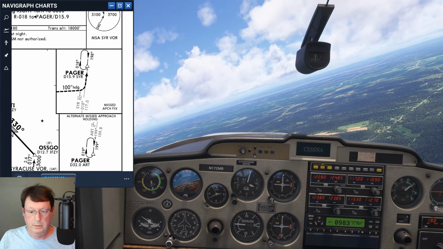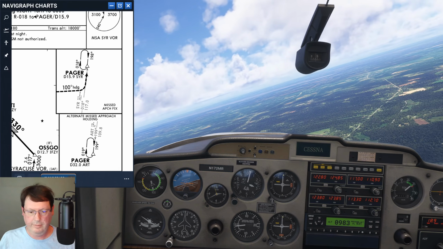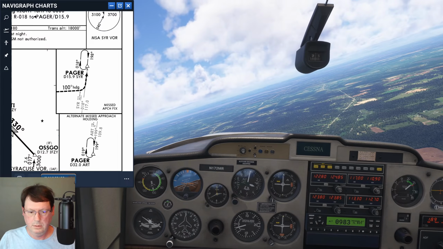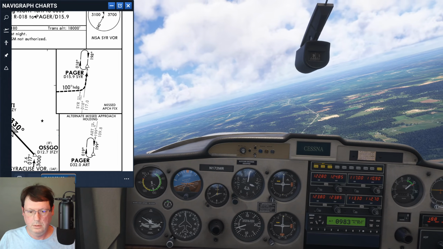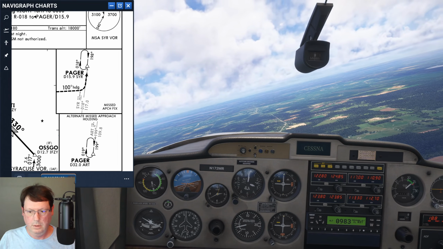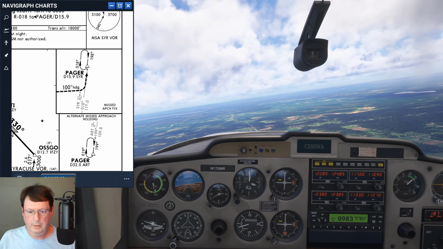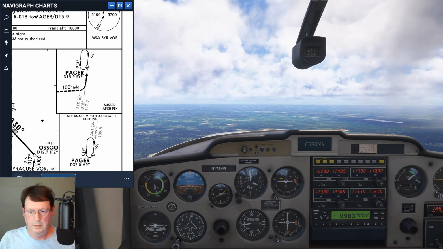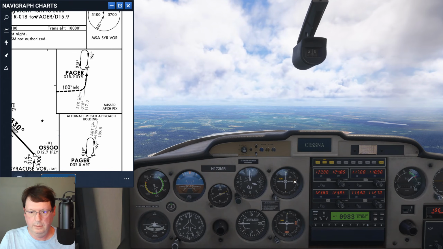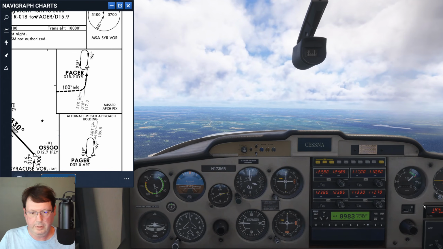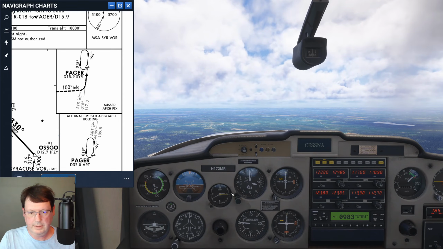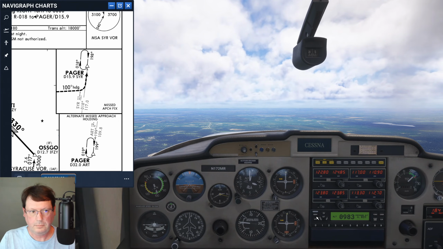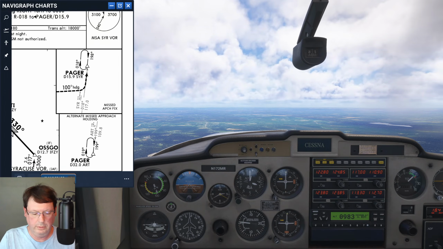Be pretty darn close. Earlier I was having to make some pretty good corrections. And we'll roll out in 198, and look at that. Spot on. 3,000 feet, needle centered. I mean, that's about as good as it gets right there. So now we'll start counting 60 seconds. And we'll do one turn in the hold.